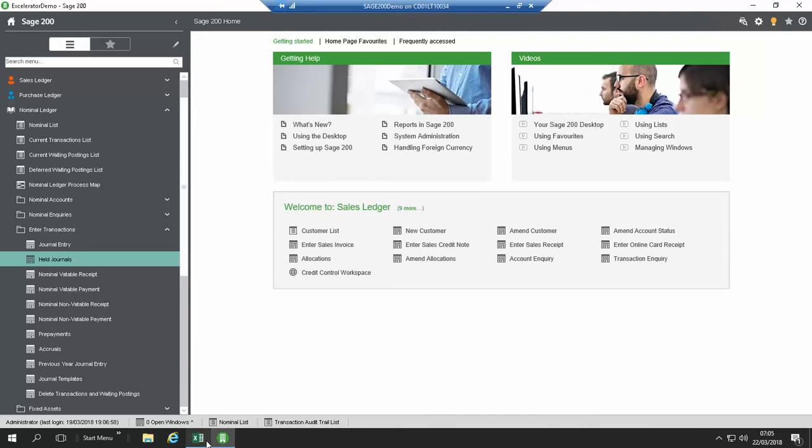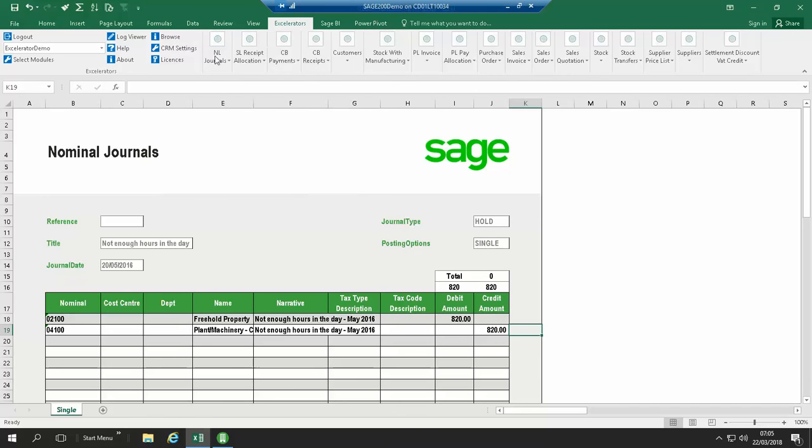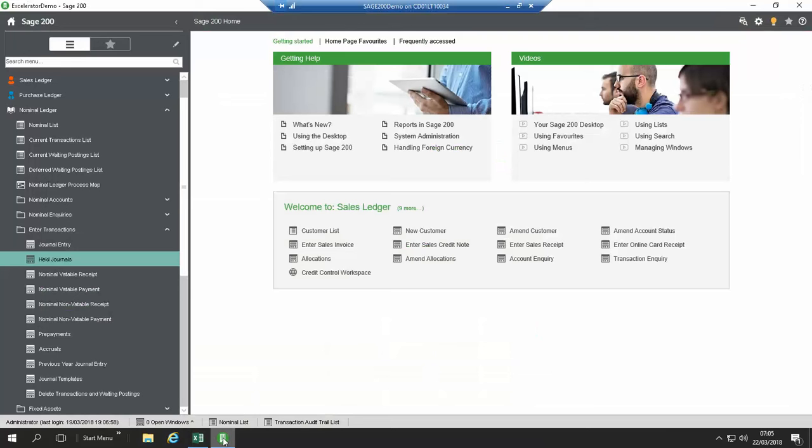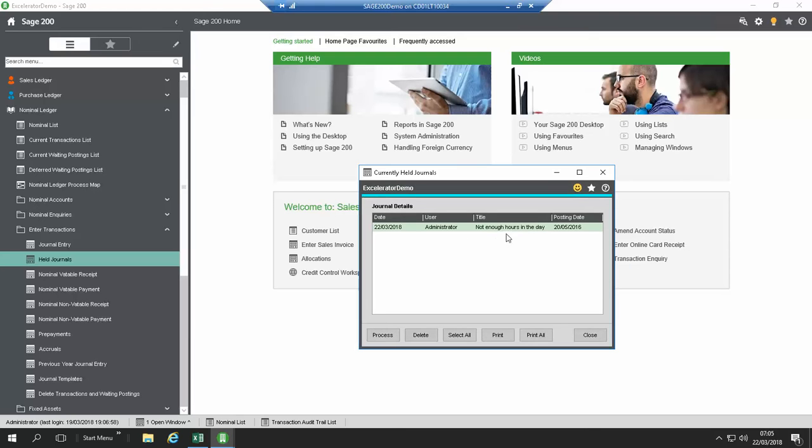So if I go back to my Excel sheet, I go to my nominal journals and I click Save to Sage. It saves the data off into Sage 200. So when I flick back into my Sage 200 and open up the Held Journals, you'll see there's a journal, not enough hours in the day.